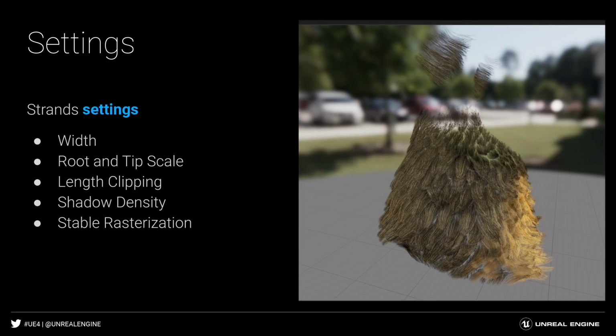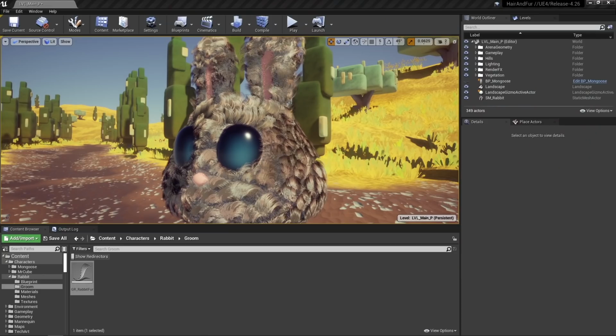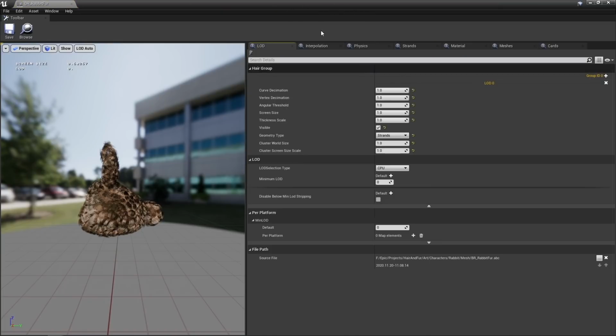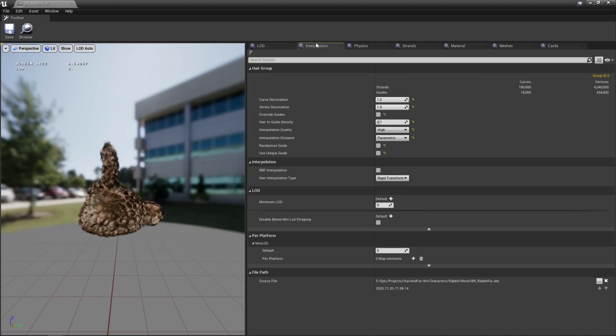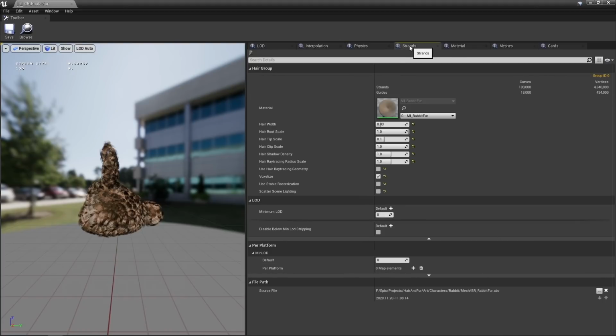And now for the hair strand settings. We open the Groom asset, and here in the Groom asset we can see that there are several tabs. We have the LOD system, interpolation, physics, strands, material, meshes, and cards. In the interpolation will be the importing options, and then we have strands that contains the basic settings. Here we can change the thickness of the hair, for example.